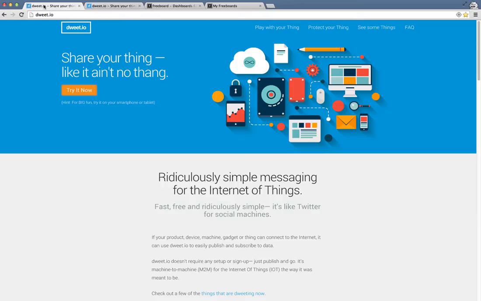Today we'll be using two products to quickly build an Internet of Things application. The first is dweet, and next is Freeboard. Dweet is ridiculously simple messaging for the Internet of Things. It's fast, it's free, and it's easy to use. It doesn't require any setup or sign up, just publish and go.